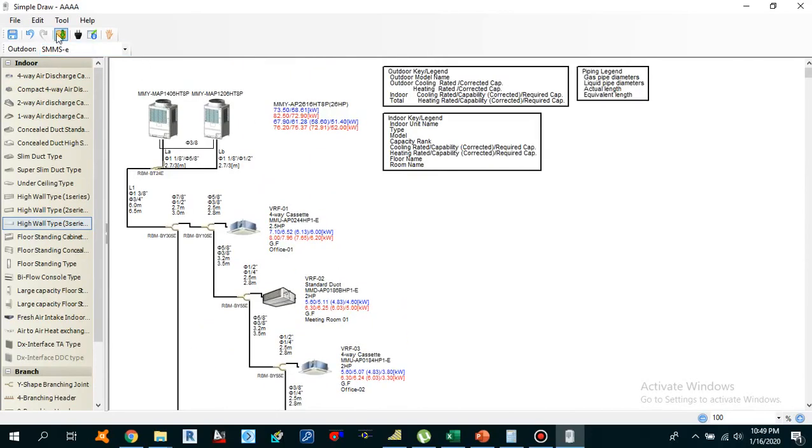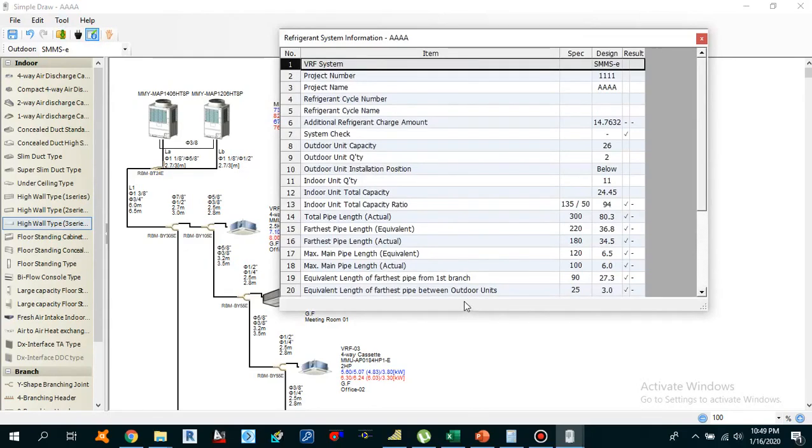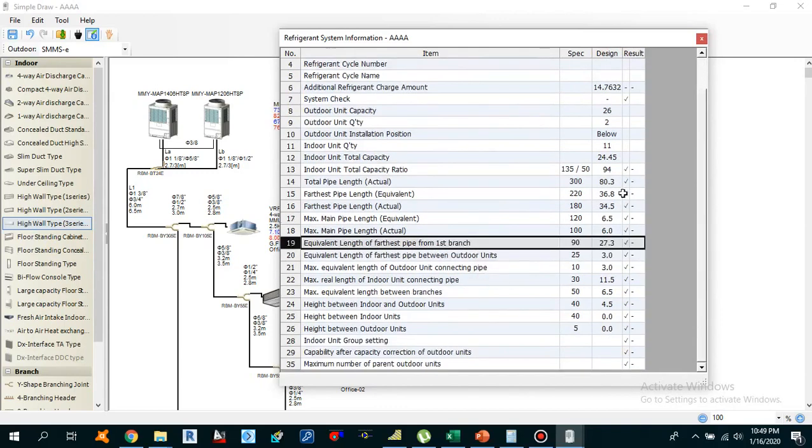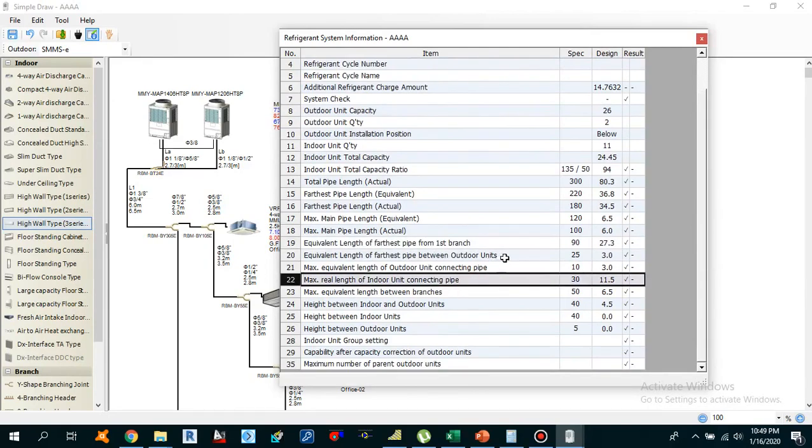So in the last, before that I will click the system information. If I click the system information, you can see that this is the specification column, this one is a design column, and this is the result column. So make sure that all of them are ticked in the end. If it is not ticked, then you need to correct that error.